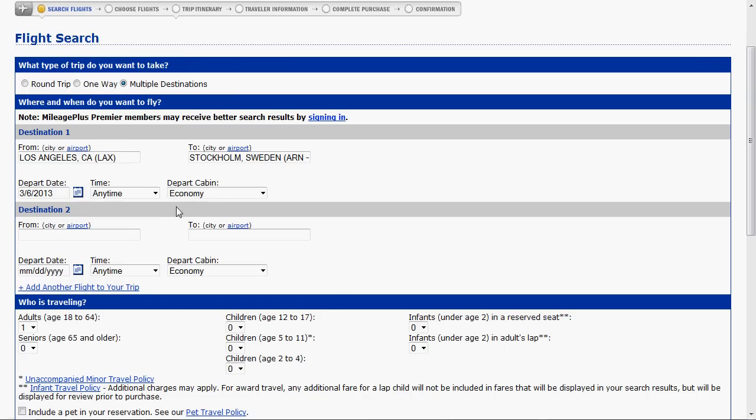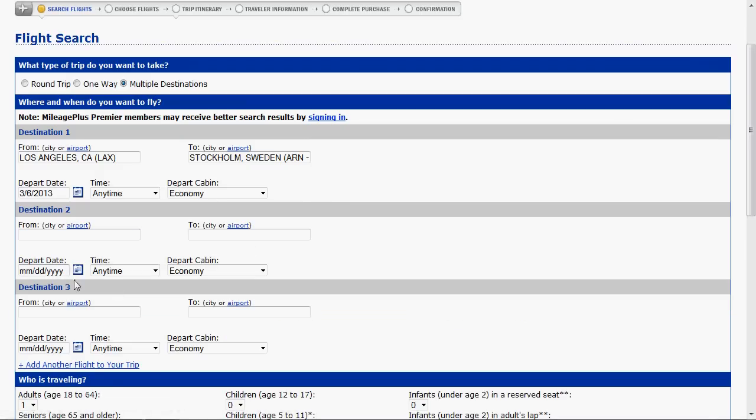Now, on this separate screen, there's going to be three legs. There's going to be the outbound of your main award, there's going to be the return on your main award, and there's going to be your free one-way. So we know there's going to be three segments, so we have to click add another flight to your trip. So now we have enough space to add all three. And you need to decide where your main award is going and where your free one-way is going to be.